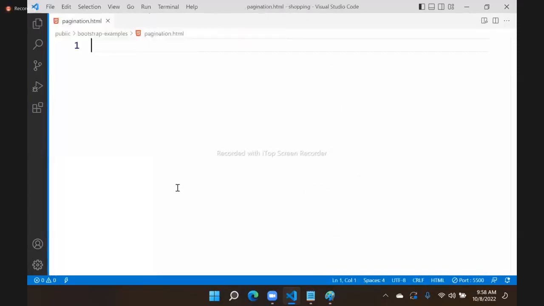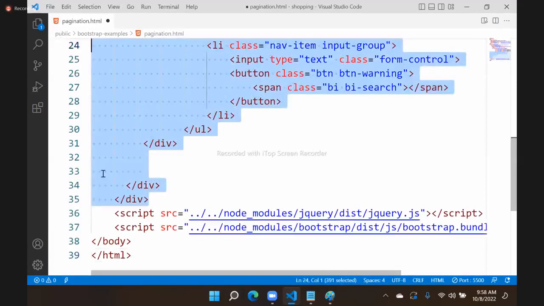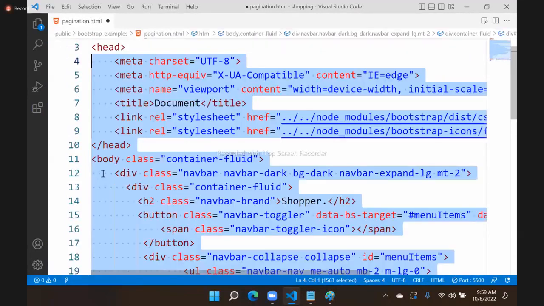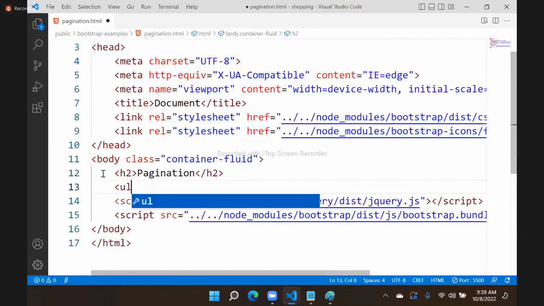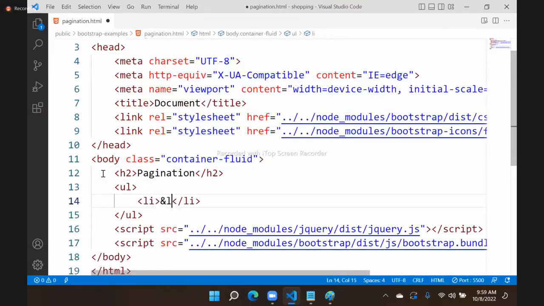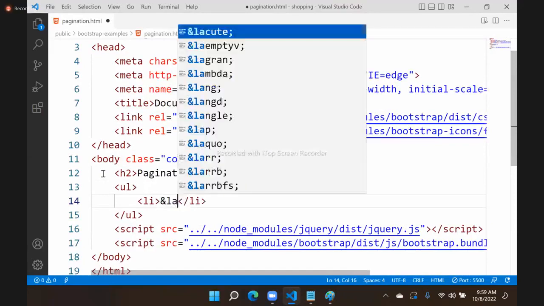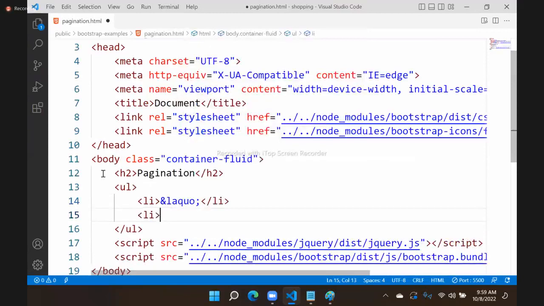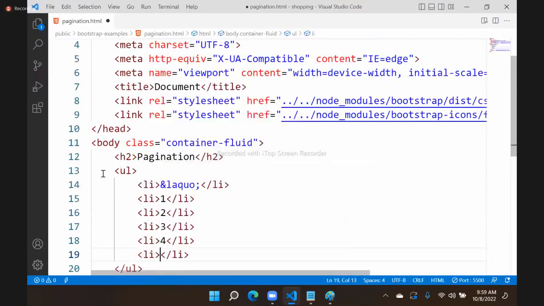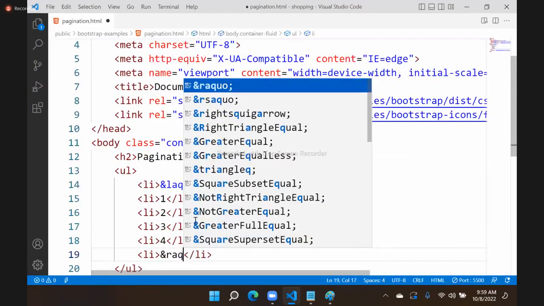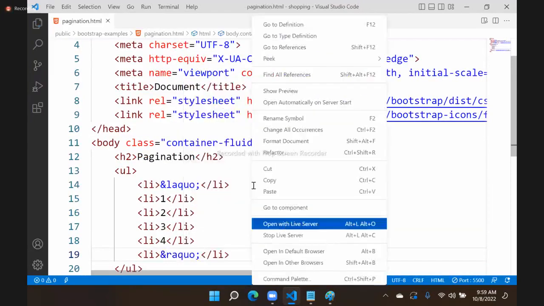So let's copy this. You see we are creating a simple heading like pagination, and we have an unordered list. In this list, a list item with &laquo;, then list item 1, list item 2, list item 3, 4, and a list item with &raquo;. You know, this looks like this. This is general.